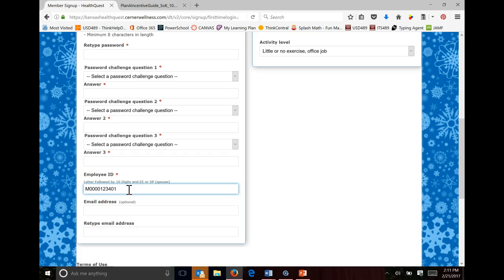And then you want to include EE if you're doing this for yourself, or as it says here, SP if you're doing it for your spouse. Alright, so like I said, we want to not include the 01, so I'm going to delete the 01 here, and then I'm going to move my cursor back to directly after the letter, and I'm going to put in 2 more zeros. Okay. At that point, you'll want to enter your email address.